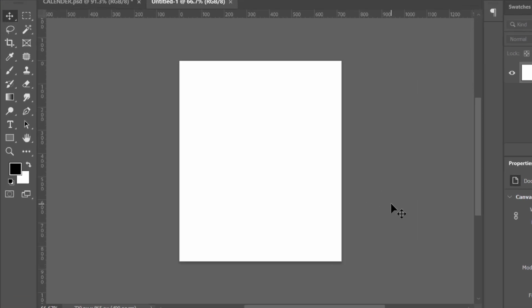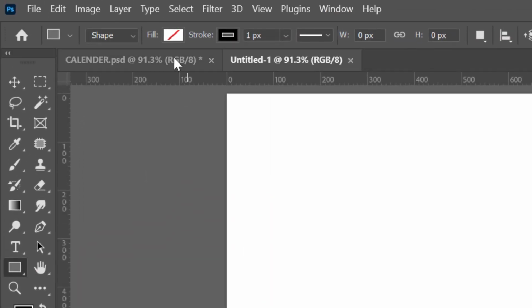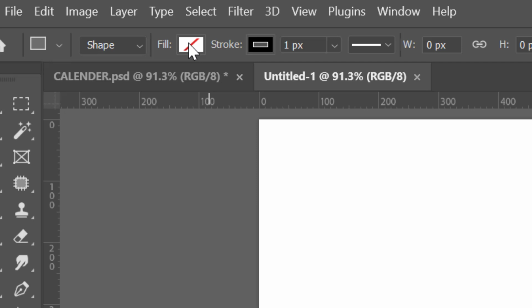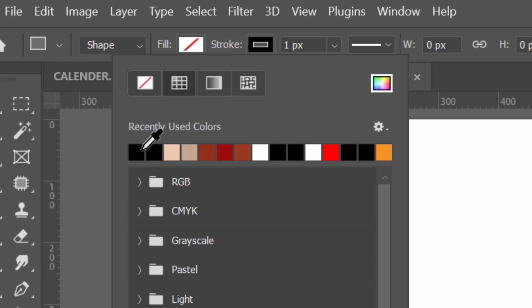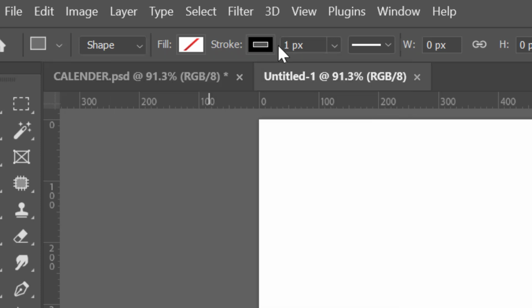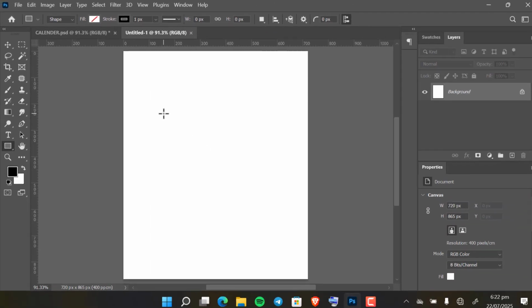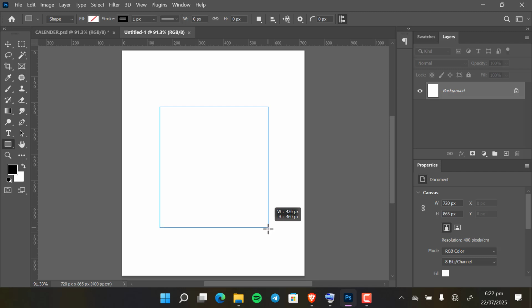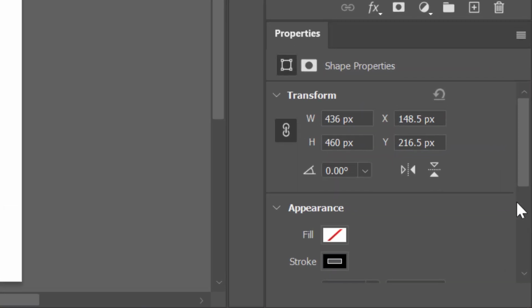Now once you set up your canvas like that, come to your rectangle tool, select it, and let's make some adjustments here. Make sure that your fill is 0. The fill is what controls your color, so it's 0, and make sure your stroke is black. Don't worry about that, we can change it later. Let's set the size of the stroke to 4, select this one, and let's draw. Now we draw this rectangle like that, and there is no fill because fill is none, right?